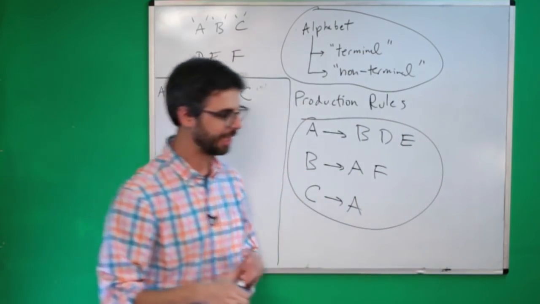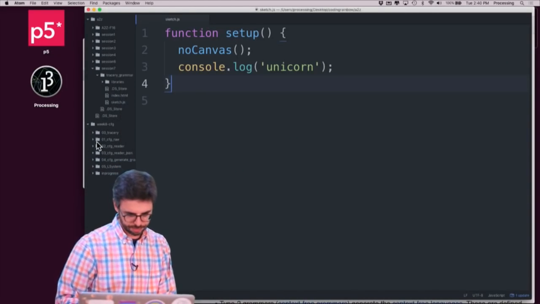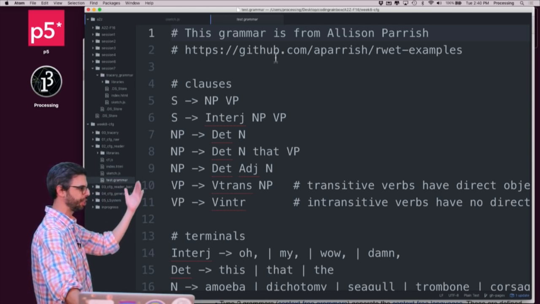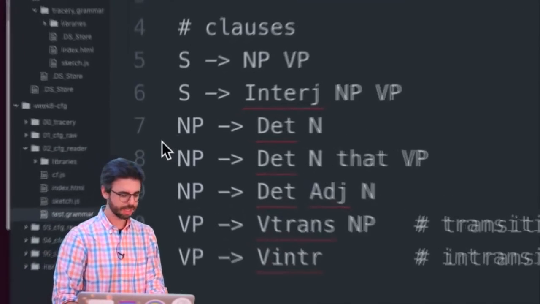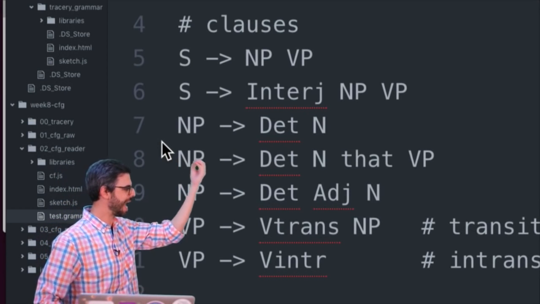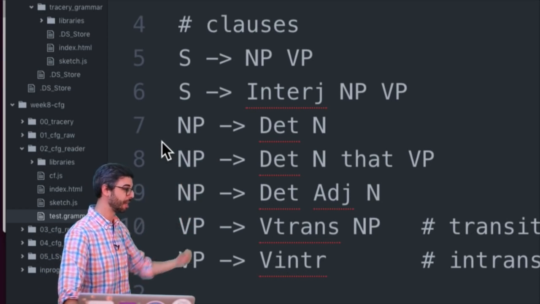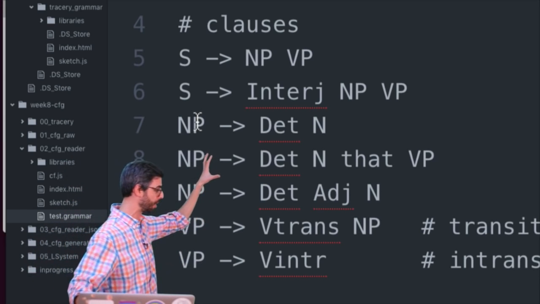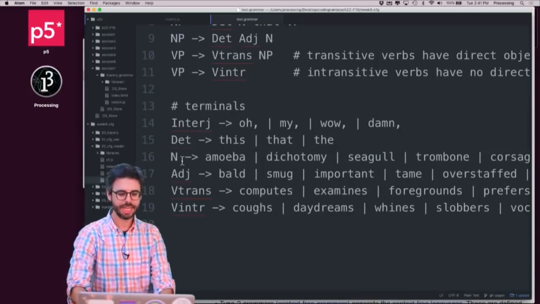But if I were to do this in a slightly different way, I'm going to show you a grammar created by Allison Parrish for a class that she teaches called Reading and Writing Electronic Text. I encourage you to check out those examples. A lot of my code is ported from her code in Python. And here are the sets of production rules. Sentence becomes noun phrase, verb phrase. Or a sentence becomes interjection, noun phrase, verb phrase. A noun phrase becomes determiner noun, or determiner noun, that verb phrase. So you can see these are all the possibilities, and these are all non-terminal elements of the grammar. And then here are some terminal elements.